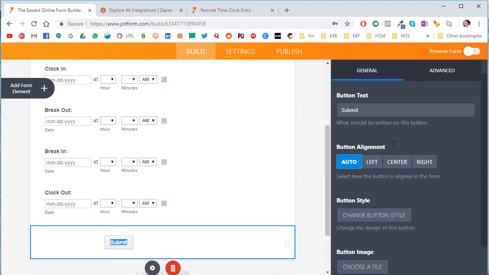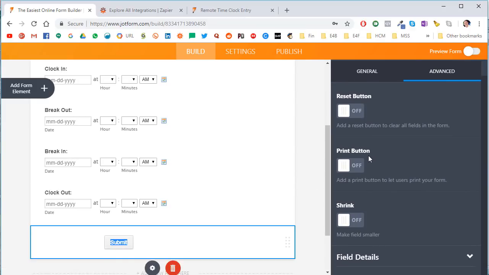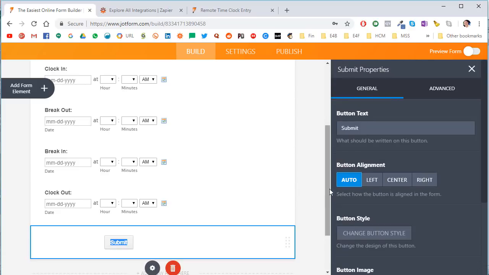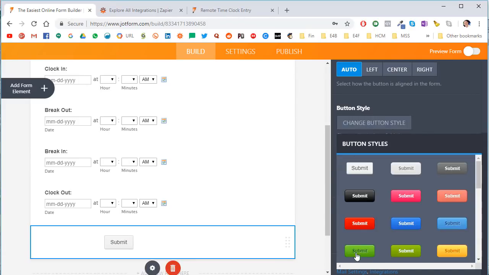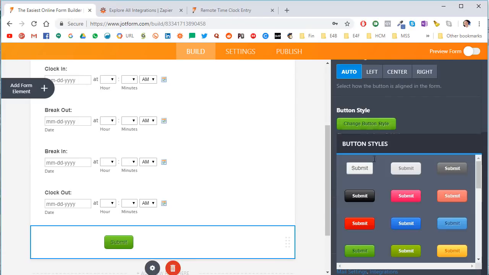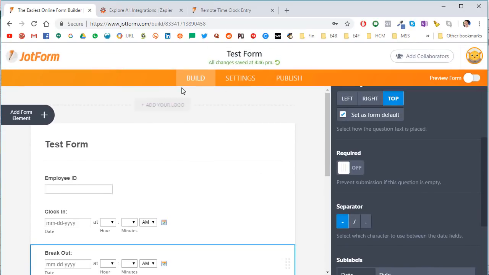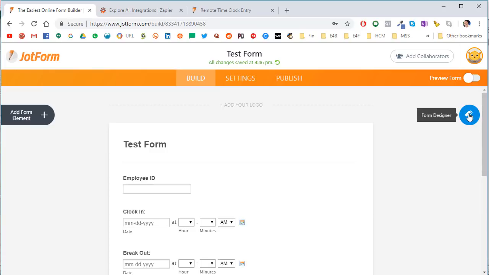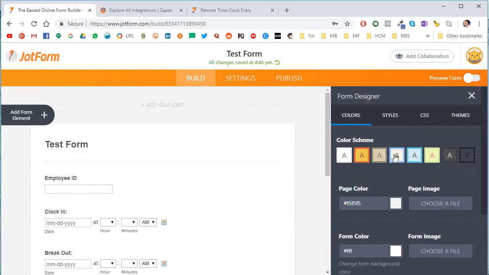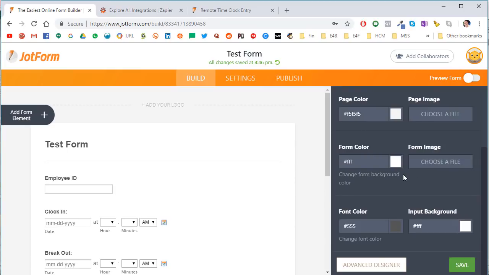We have ability to go into advanced, and we can take a look at here under the button image. We can choose a file if we want an image for it. We have a style, so we can change the style of it. It's really amazing. We also have the ability to change, we can add a logo, which I have done in my sample. And we also have the ability to customize it. We can customize the form. We can give it a style. So we've got really endless possibilities. We even have an advanced designer here.